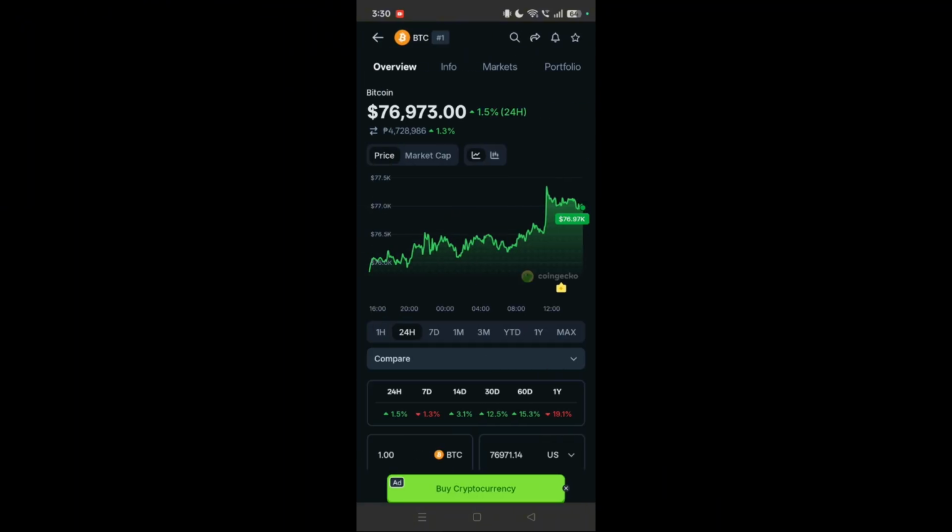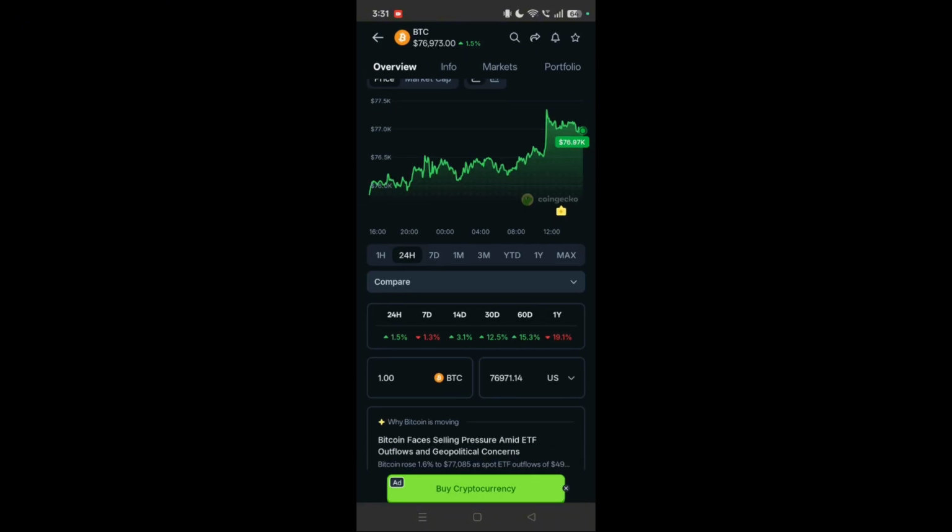So a quick tip for you guys, you cannot buy anything right here on the CoinGecko. You cannot buy crypto or anything. It is mainly used to check on the prices, set some alerts, and sometimes it's just much more accurate, if you know what I mean.